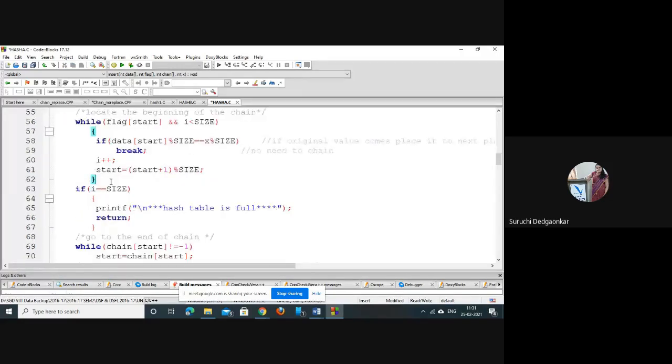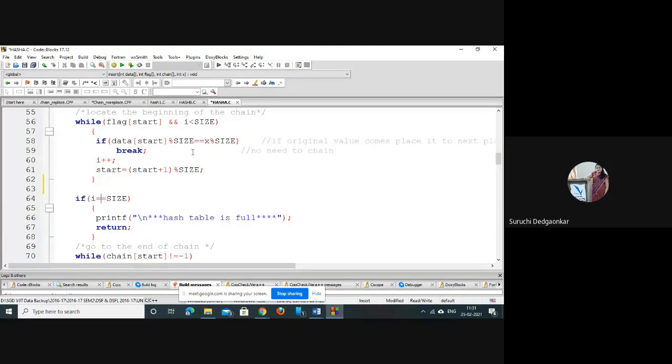Now we will check whether the loop has ended because of this condition. That means if the table is full, we go on accessing each and every location and come to the same place again. So if i equals size, suppose size is 10, and we have accessed all the 10 locations and could not locate the beginning of the chain, then we need to say that the hash table is full and there is no chain of the required hash value. That's why we need to return from there. If the table is full, we cannot insert.